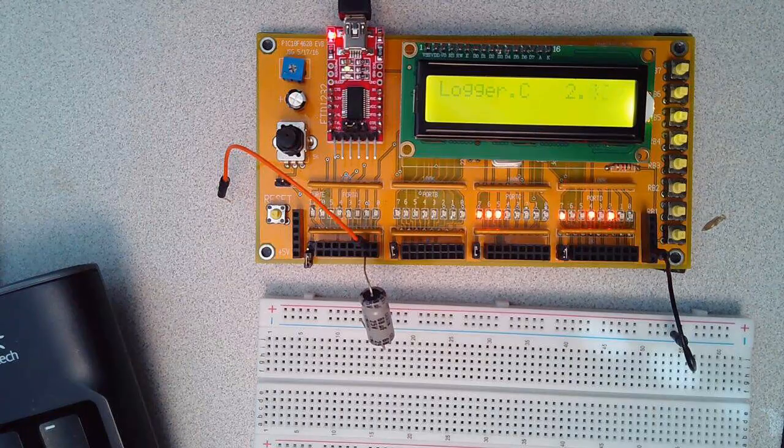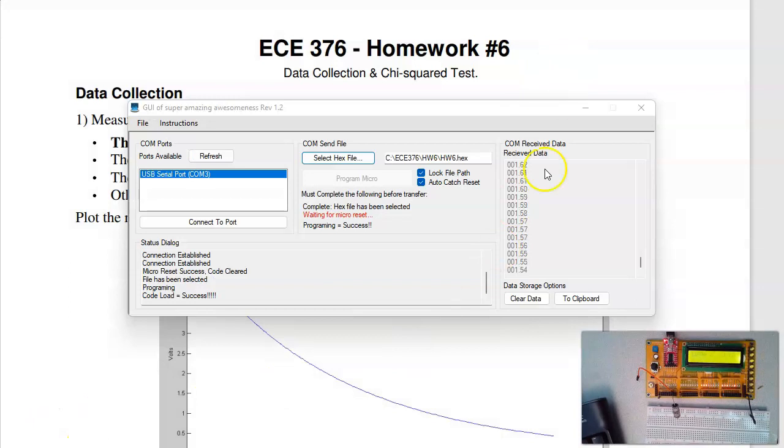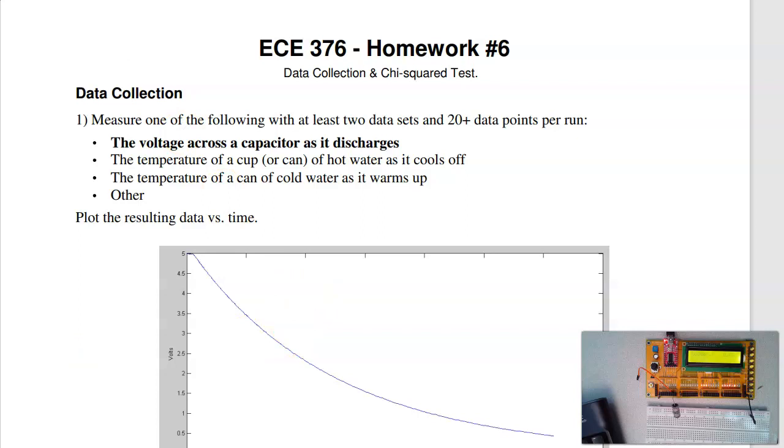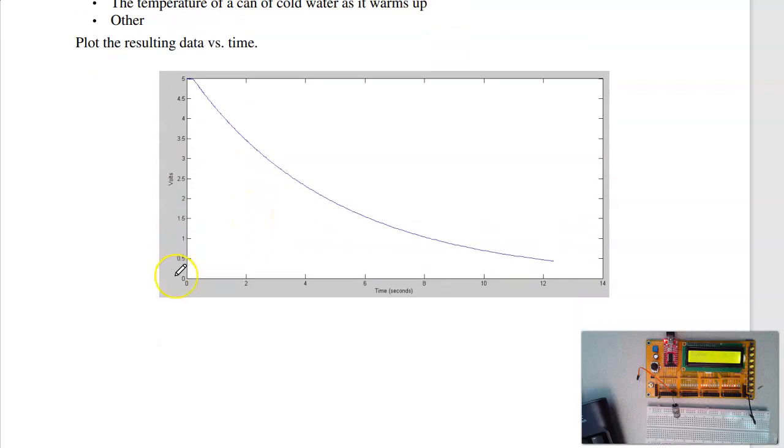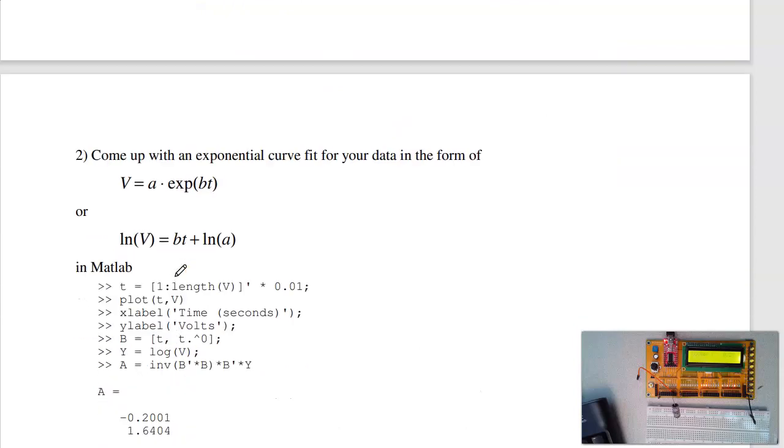To collect the data, if you go into this program, I can sit there and see the voltage versus time. Send the data to the clipboard. I can copy and paste into MATLAB, then plot the data, and that's how I got this graph right here. That's my MATLAB plot of my voltage versus time. It looks like a nice clean exponential. That's the first part, collect data.